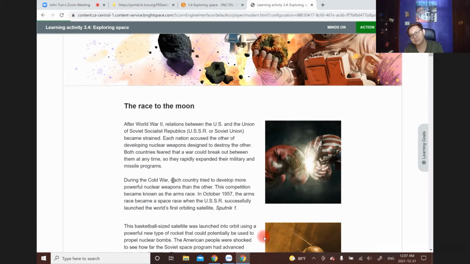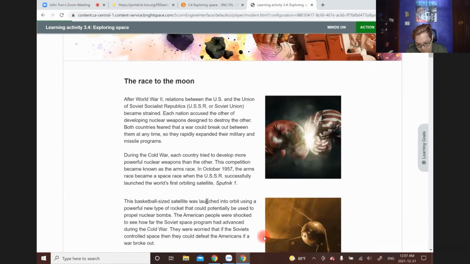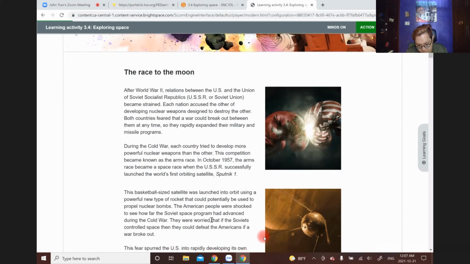In October 1957, the arms race became a space race when the USSR successfully launched the world's first orbiting satellite, Sputnik 1. This basketball-sized satellite was launched into orbit using a powerful new type of rocket that could potentially be used to propel a nuclear weapon. The American people were shocked to see how far the Soviet Union's space program had advanced during the Cold War. They were worried that if the Soviet Union controlled space, then they could defeat the Americans if a war broke out.